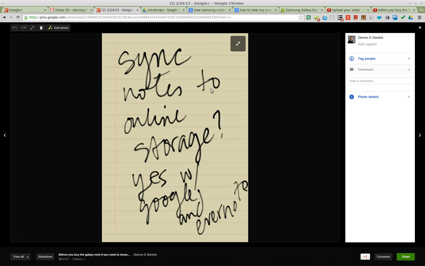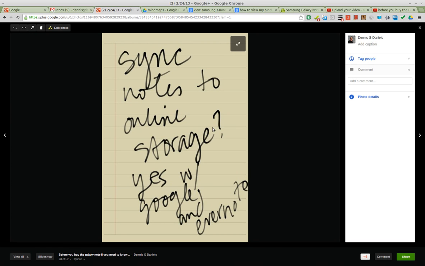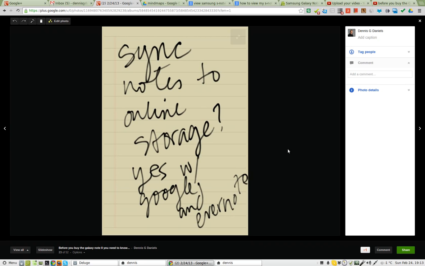You can sync the notes to online storage, but I've yet to find where those are. For that matter, the format in which they are. So theoretically they're there, but I haven't been able to find them.